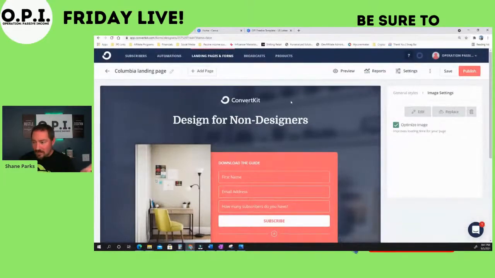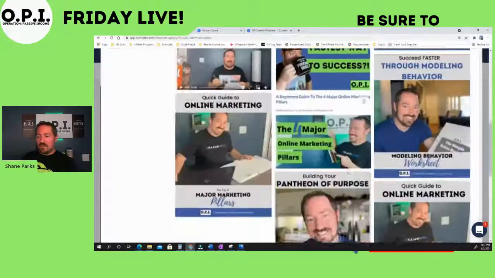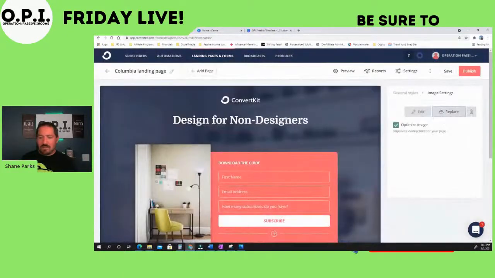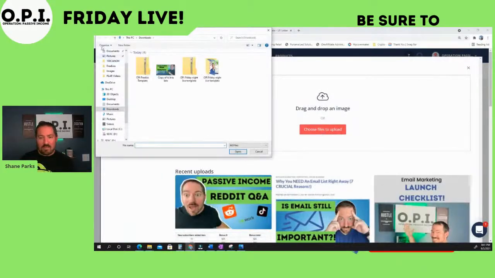So first, we can actually replace this Convertkit. We can replace that with our own logo. Okay. So when you come in here, you can see this replace button. So I'm going to start here on this Convertkit, this very top box. And we're going to replace this. And we're going to go find my logo here real fast. Okay.